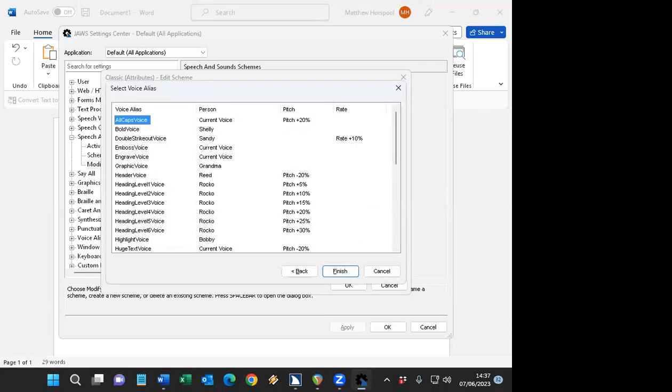Select voice alias dialog. List view. All caps voice, current voice pitch plus 20%, 1 of 30. I'll choose the bold voice. Bold voice Shelly, 2 of 35. There we go, which I've modified earlier on. Finish button. Alt plus F. And we'll find the finish button.